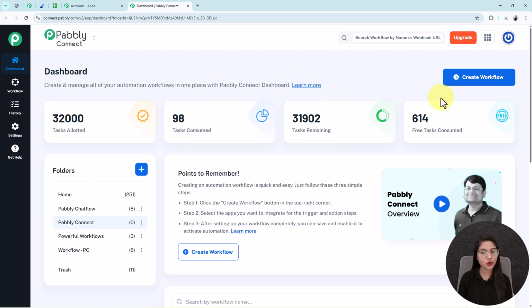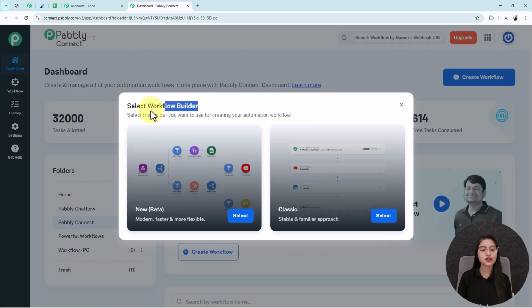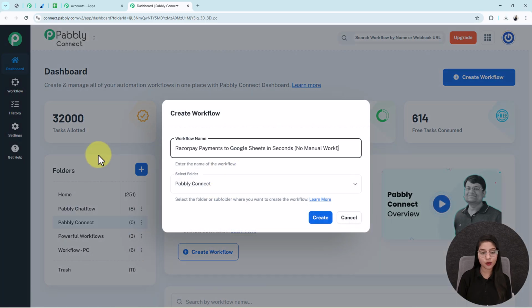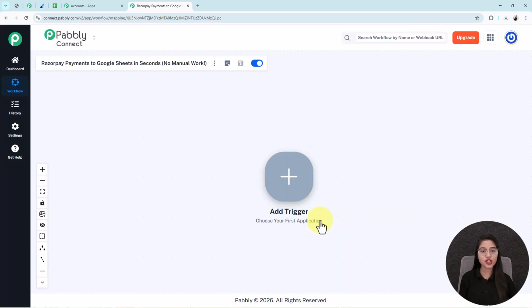As we are creating a new workflow, I will click on this plus create workflow button. After that, it will ask me to select the workflow builder, providing two types of workflow builder, named new beta and the classic version. I am creating a workflow with the help of the new beta version, so I will select this. Next, I am going to enter a workflow name in this field as Razorpay payments to Google Sheet in seconds. After that, the folder I am going to select is Pabbly Connect. Next, I will click on this create button and see, our workflow is created successfully.